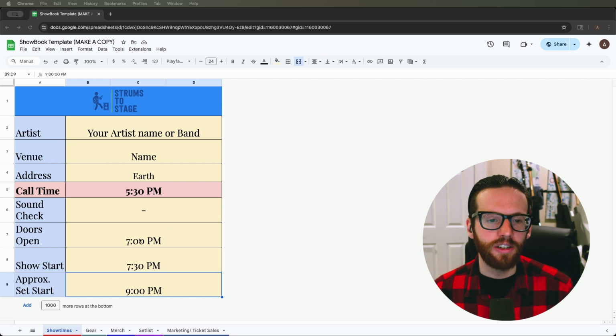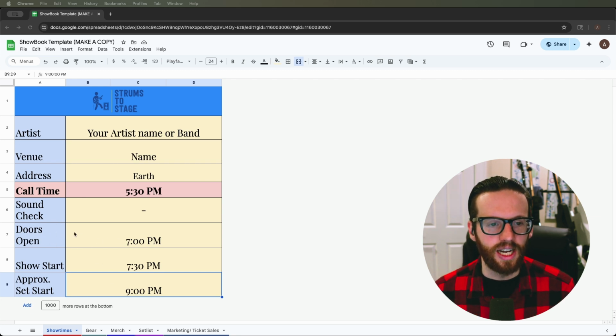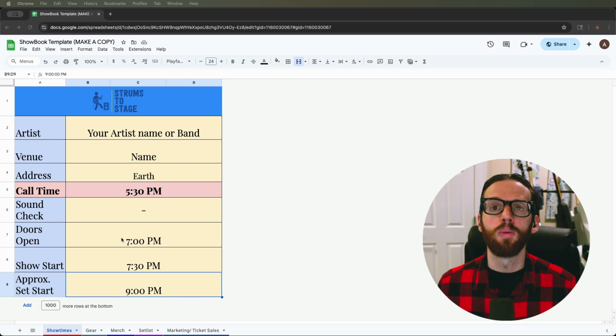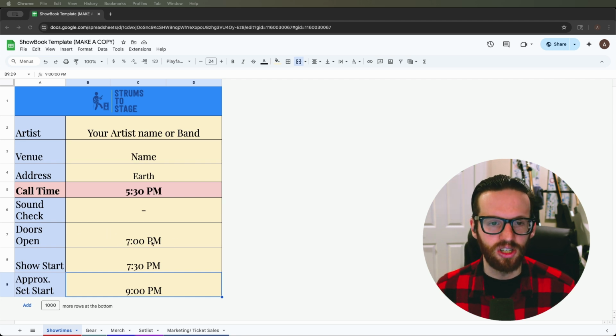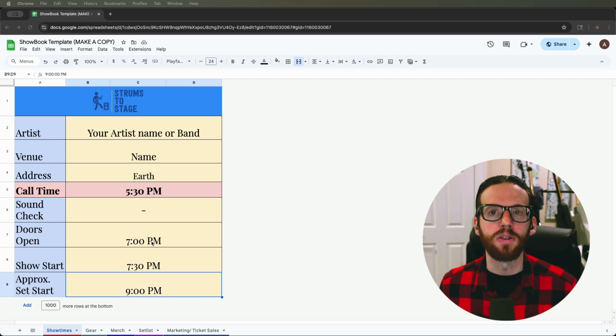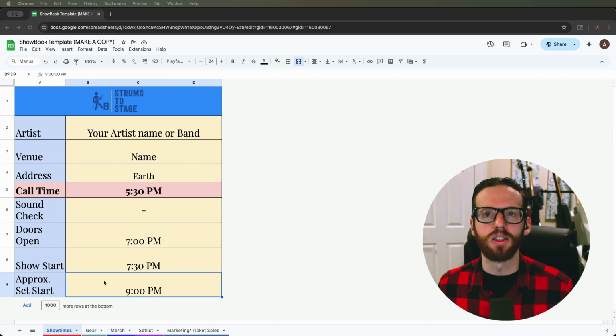Question number 3, when do your fans need to arrive? The remaining 4 rows on this tab, well, doors open is the answer to that question. The doors are typically when the venue opens up to the audience. The times are generic in here, as a template, and you're welcome to tweak this information as you see fit based on the venues that you come across. But I have a slot for sound check, if applicable, and show starts, and then an approximate set start time for you as the artist.